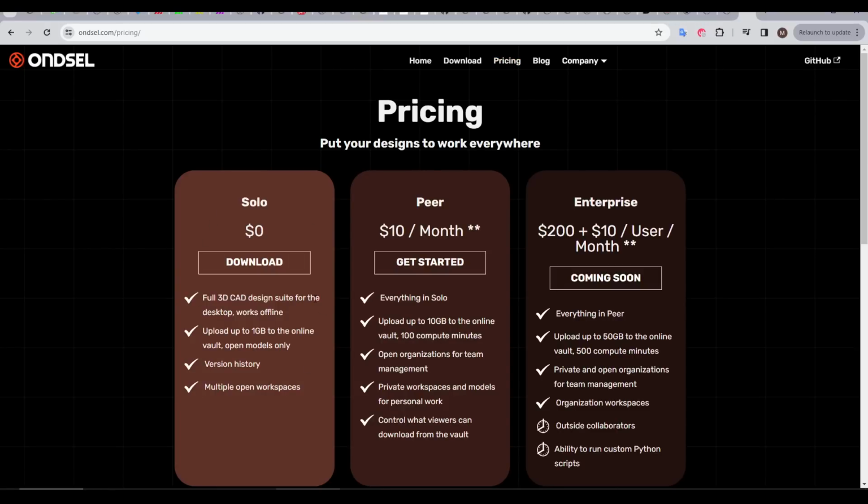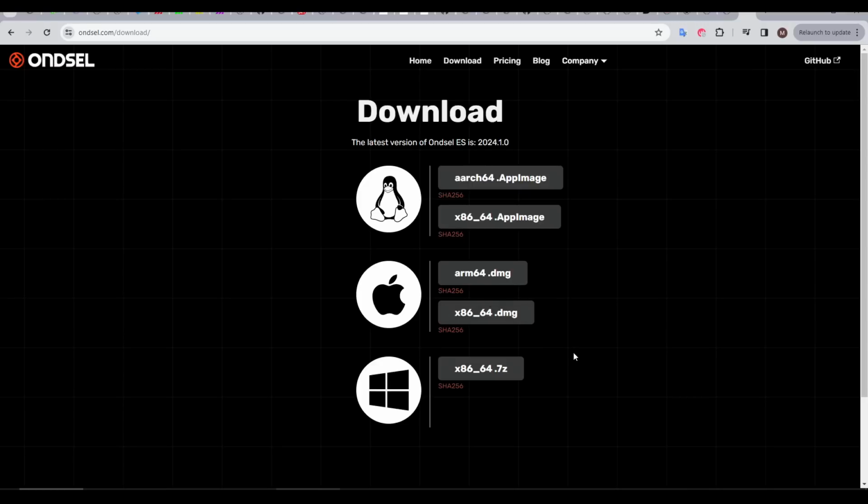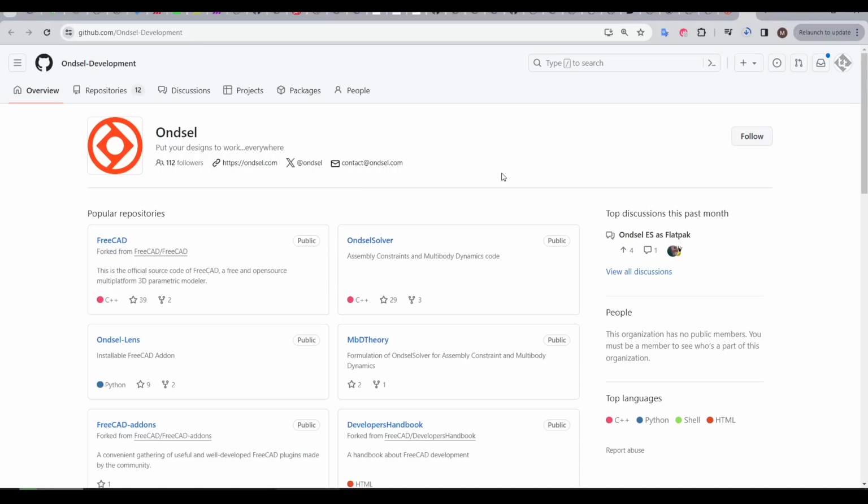We have a free version that's meant to be fully featured, and then peer and enterprise subscription plans that add more cloud capacity, as well as features aimed at larger groups and commercial operations. Ondsel is available for Linux, Mac and Windows, and the source code is available on GitHub because Ondsel is meant to be an improved version of FreeCAD, implementing fixes and features commonly requested by the community.